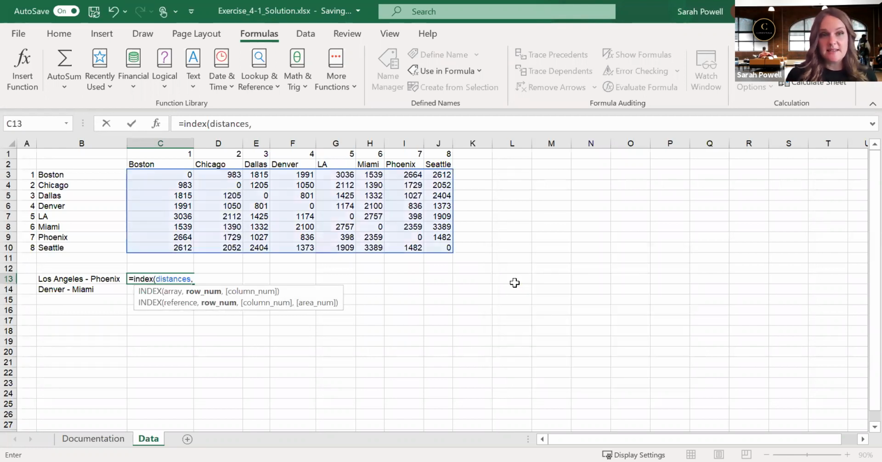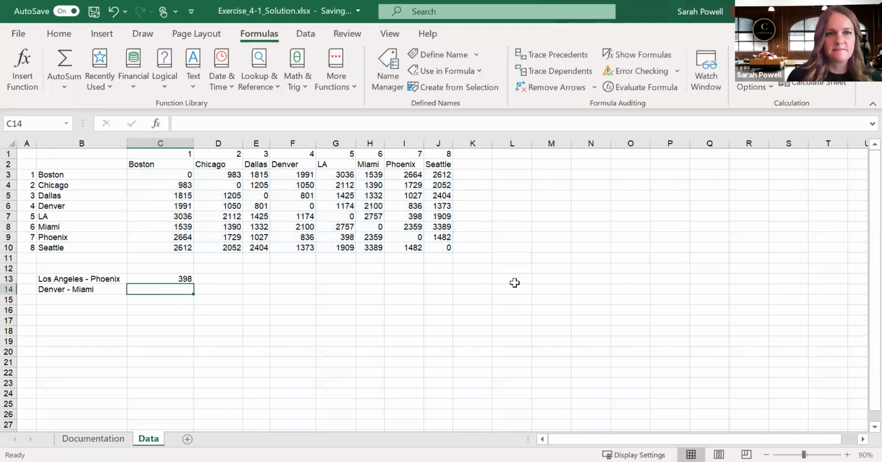Okay. It's now asking for the row number. So Los Angeles is referred to by a short form LA, and it's row 5. So I'll type the number 5 with a comma. Now it's asking which column number is required. So Phoenix, if we look along the top, is column number 7. So I'll enter the number 7 and I'll close my bracket.